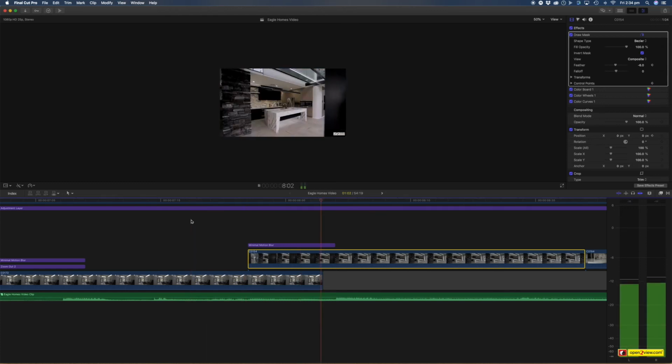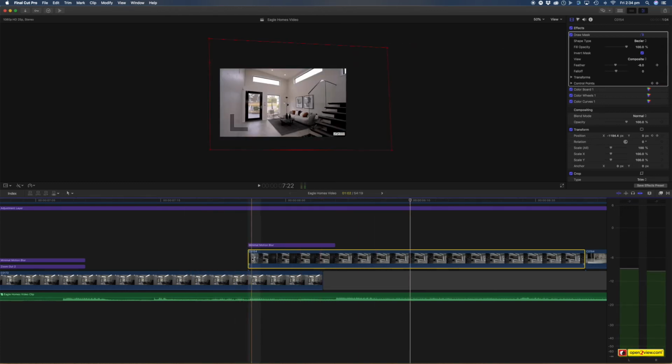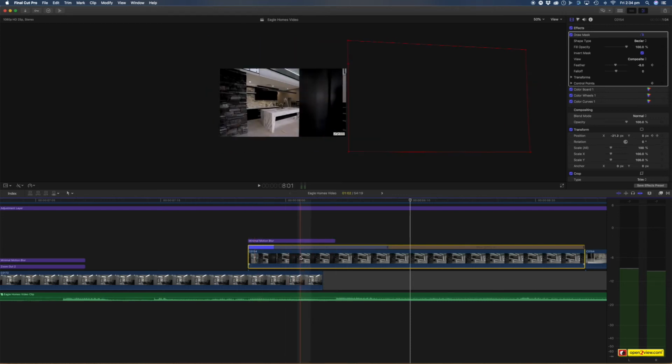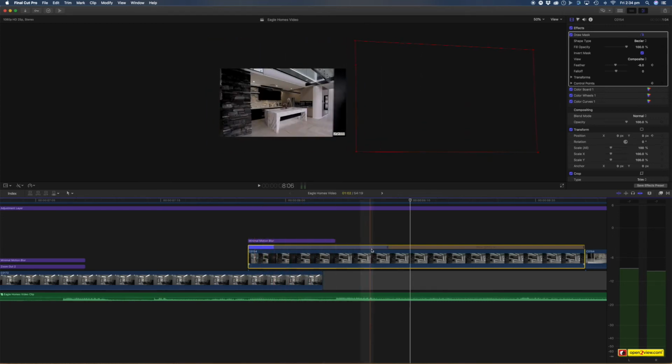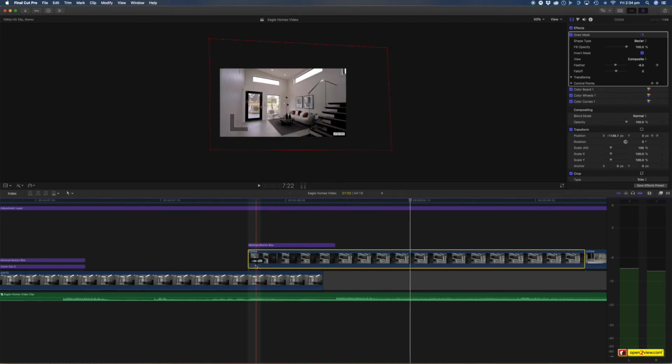A couple other things are happening here. There's actually some speed ramping in this top clip, so it's a faster motion and then it slows down. Okay. And I also have a position transformation as well.